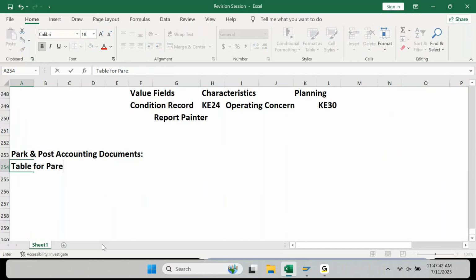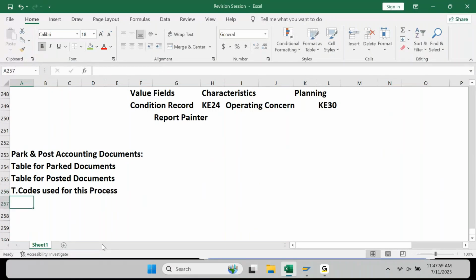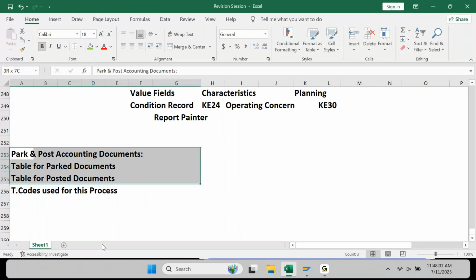table for parked document, table for posted document, T codes used for this process. Clear? Yes, sir.